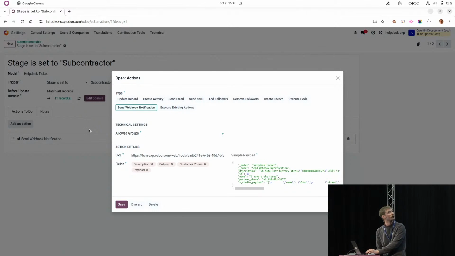So here, what you must populate as a field, you have here the URL. I will show you after, but this one was given by the database of my subcontractor. And then I will have to choose which info I want to send to my subcontractor. So here you have an example on the right, and here on the left you can just add all the fields that you want. So here I decided to add description, the subject, the customer phone, and also a field called payload. The payload field is a Studio field that I added.